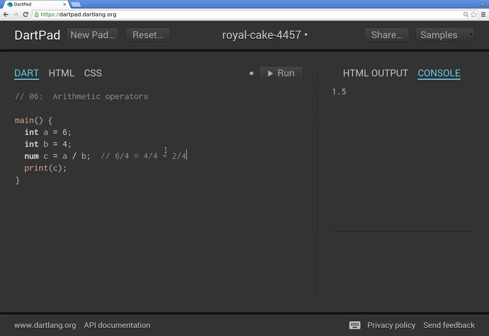Okay? If this is too basic, I'm really sorry. I just want to make sure that we understand this. So C is equal to 6 over 4, which is the same thing as 4 over 4 plus 2 over 4, right? That's all it really means. And that's why you get 1, 4 over 4 is 1, 2 over 4 is 0.5, is a half, right? So 1.5, that's what you get.